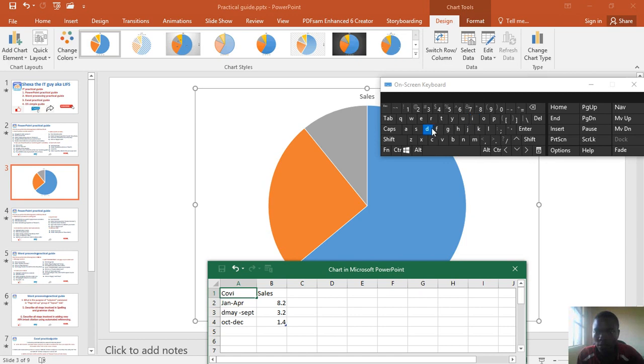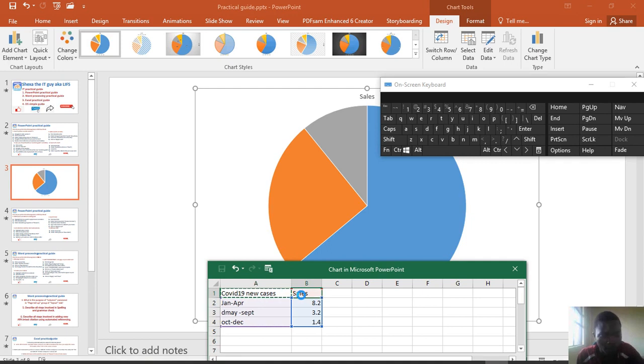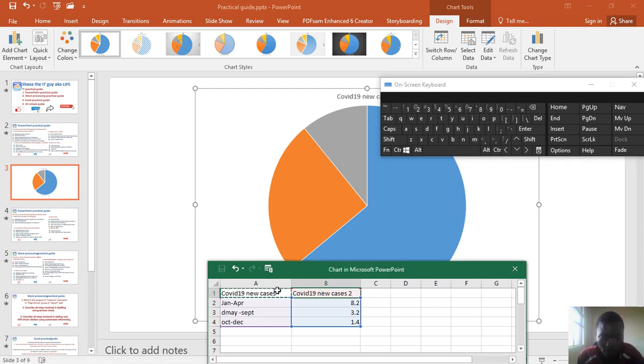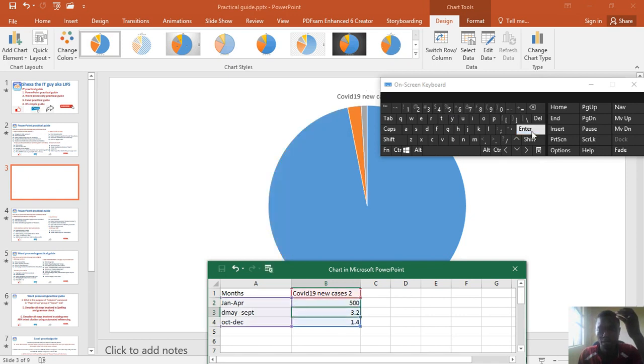This is COVID-19 new cases, right? And then I can enlarge that. So this one is supposed to be there, number of new cases goes there, and then here are months. So I can say months here, enter. Now let's say January to April, the average number of new cases is ranging to, let me just say 500. Then press enter.